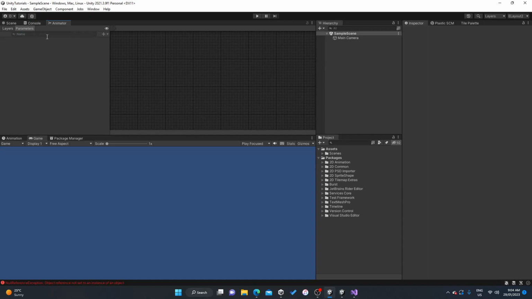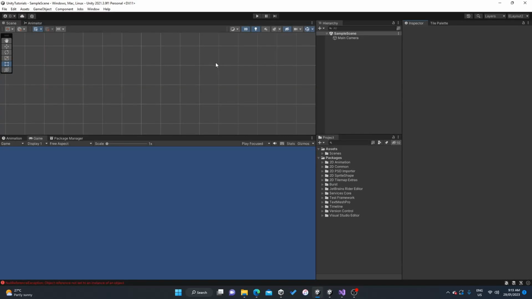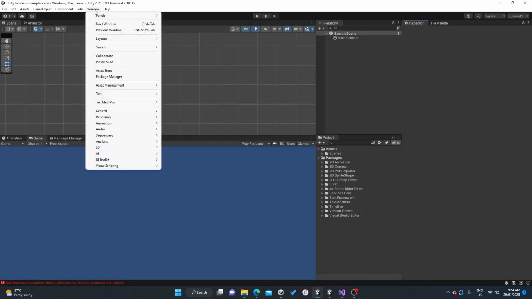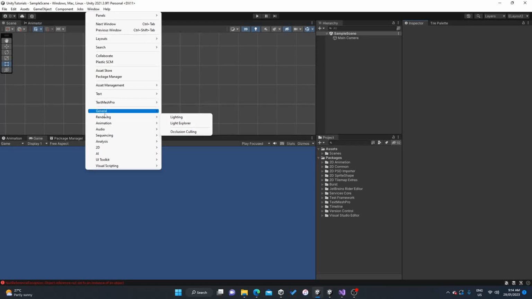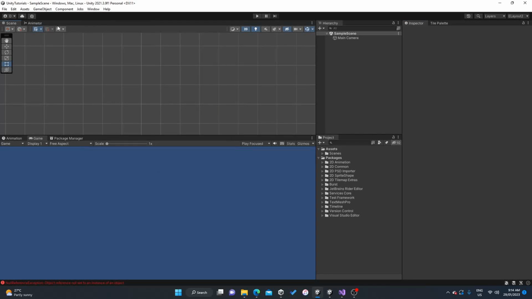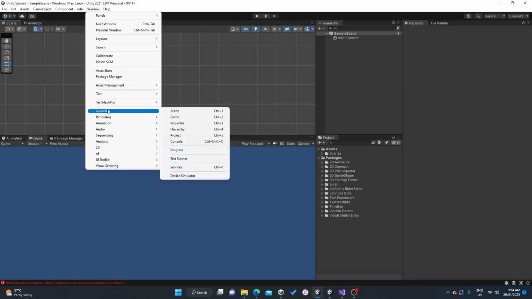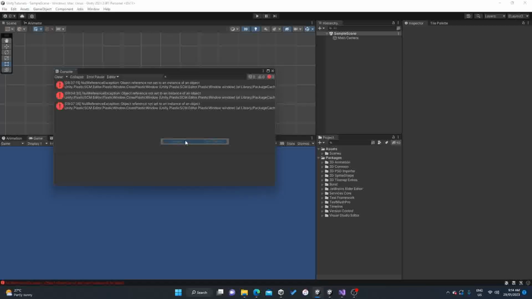its original size. To open a new window, just go to where it says Window at the top of your screen and click on it and choose whichever window you want. The basic ones such as Scene, Game, Inspector and Console are under General, and the rest are pretty self-explanatory. For example, currently, as you can see here, I don't have a console window open. So to open one, I'll just go to Window, General, Console.